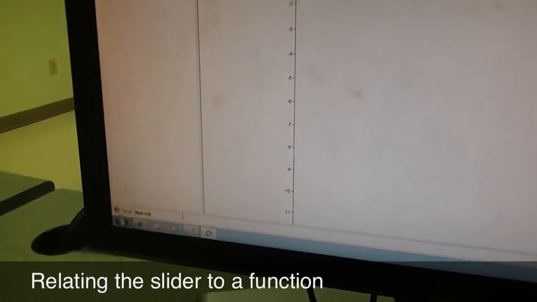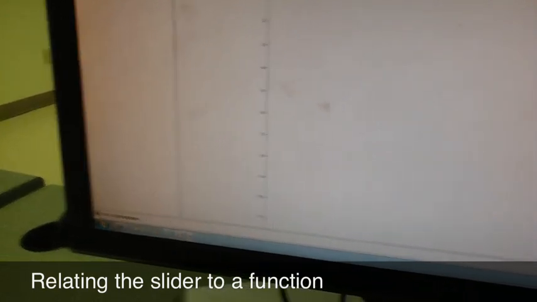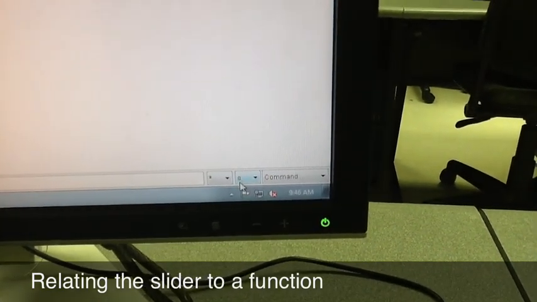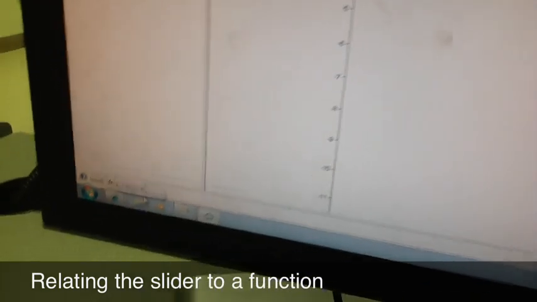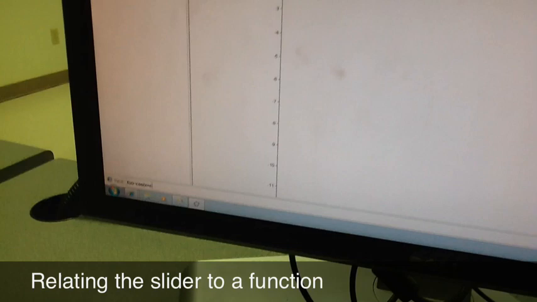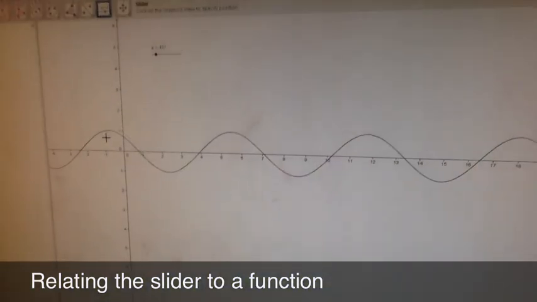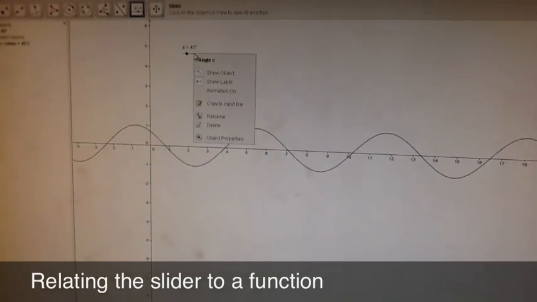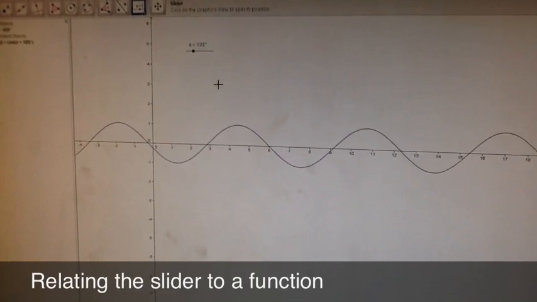equals cosine x plus, and on this side, this little thing you can choose, just click on it since it's already on alpha, and it adds it automatically over here. Right there. Okay, finish it and press enter. Then you right click on the slider, click animate, and it should move from left to right.